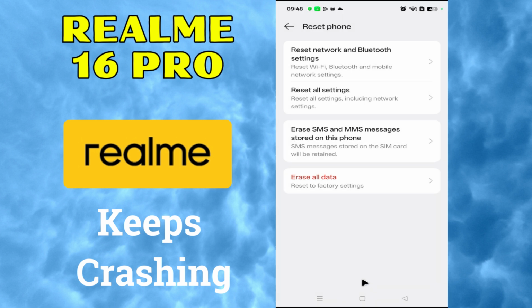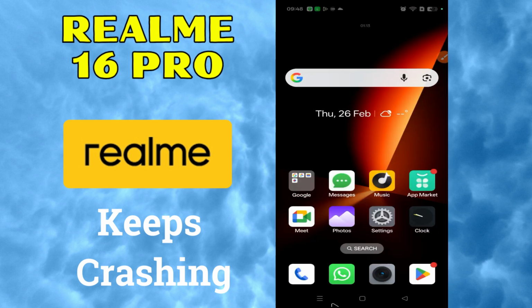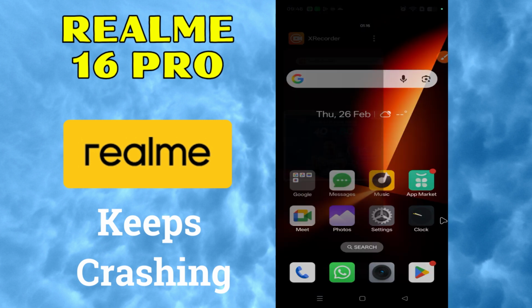After clicking on reset, it just resets all settings. It does not clean or remove your phone memory and data. After the reset, go back to the home screen. You will see your problem is solved.